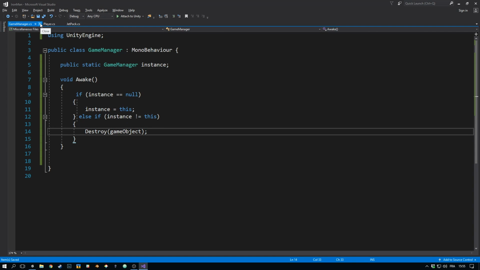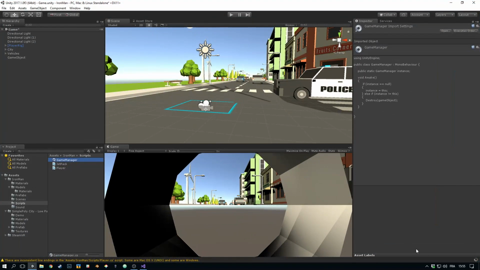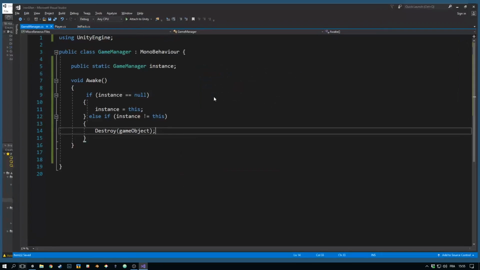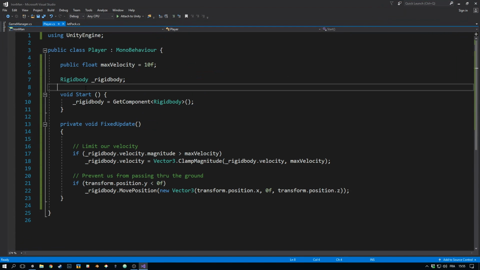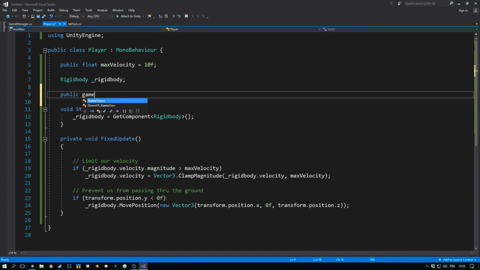So GameManager is here. Let it recompile. Maybe it didn't have time to recompile, that's why it was not working. Let's try it again, just to make sure. Game, no, still not here. Okay.